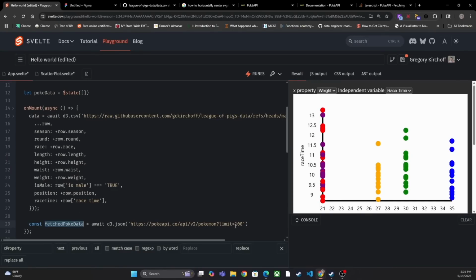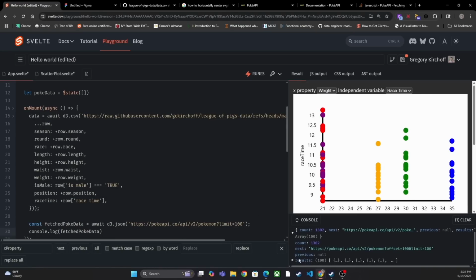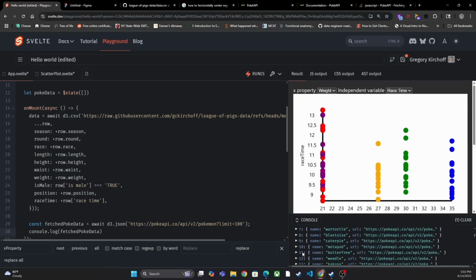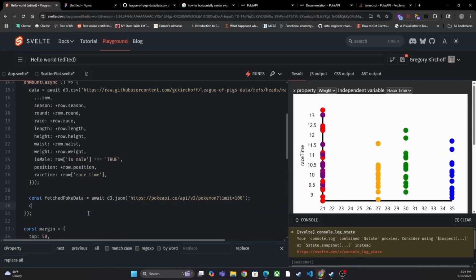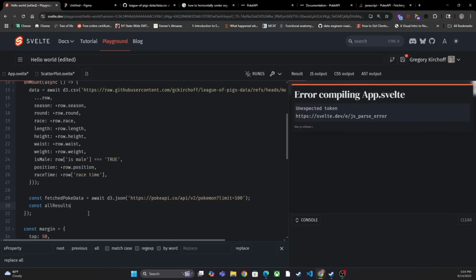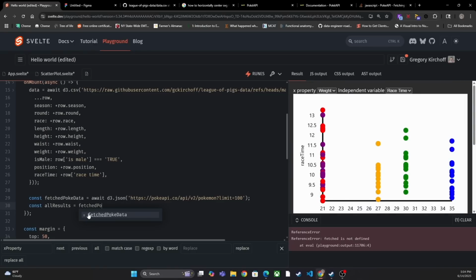And let's take a look. What does that look like? I hope this worked. There we go. That works. Results, and we have them all. Let's just say const allResults is equal to fetchedPokeData dot map. I thought I had something from this. Console.log. Let's take a look.